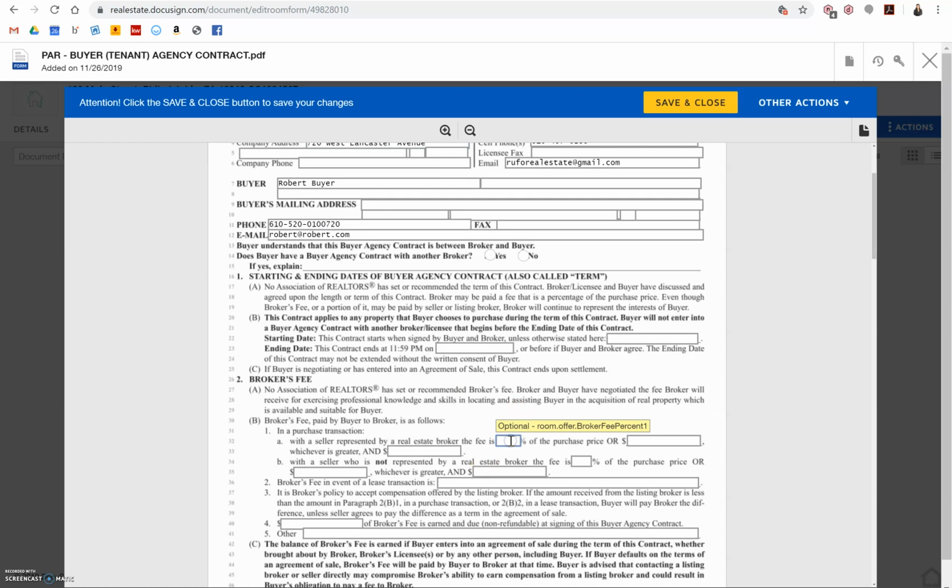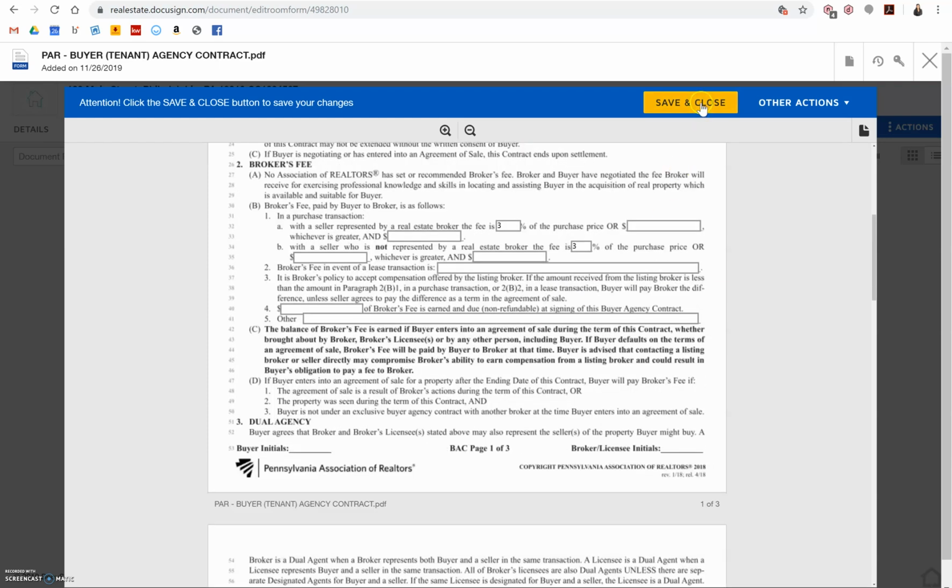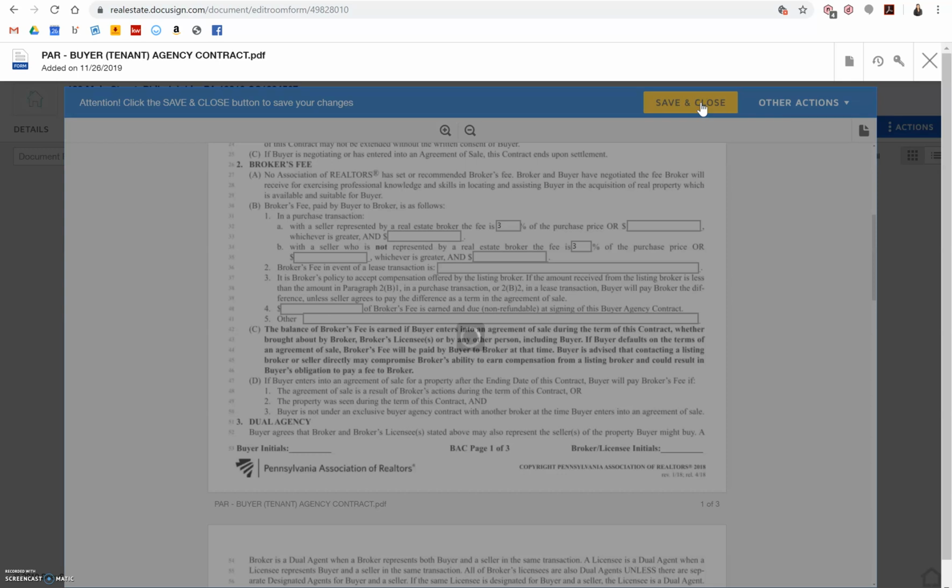and it is to my liking, I am going to click on, and again, I'm just leaving a lot of these things blank just for the example. Once the document's completely filled out, I'm going to click on the Save and Close button up here in the top right-hand corner. That document is now prepared to be sent out to my client.